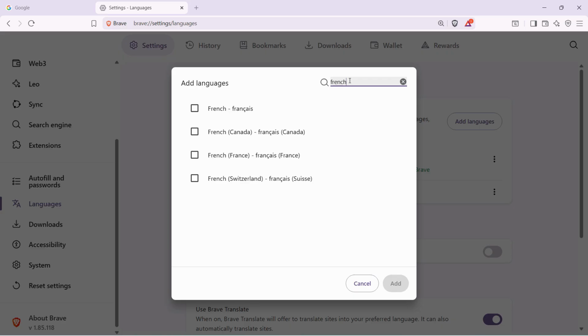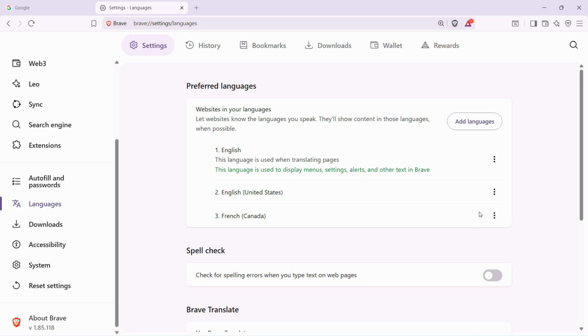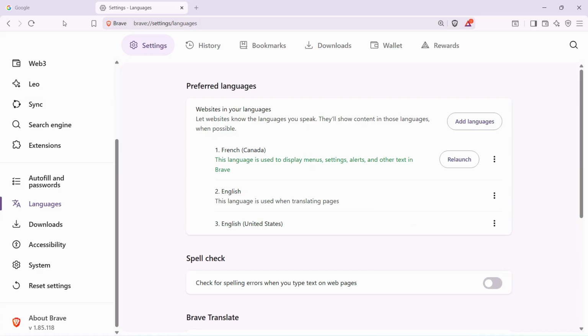Let's say I want to add French and I want to add the French for Canada. Click on add. And after that, once you see this in the list, click on these three dots and click on display Brave in this language. That's all you have to do.